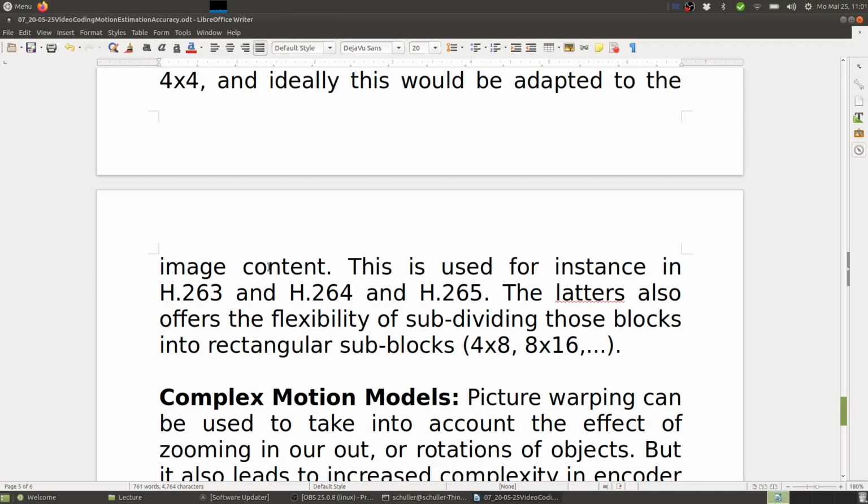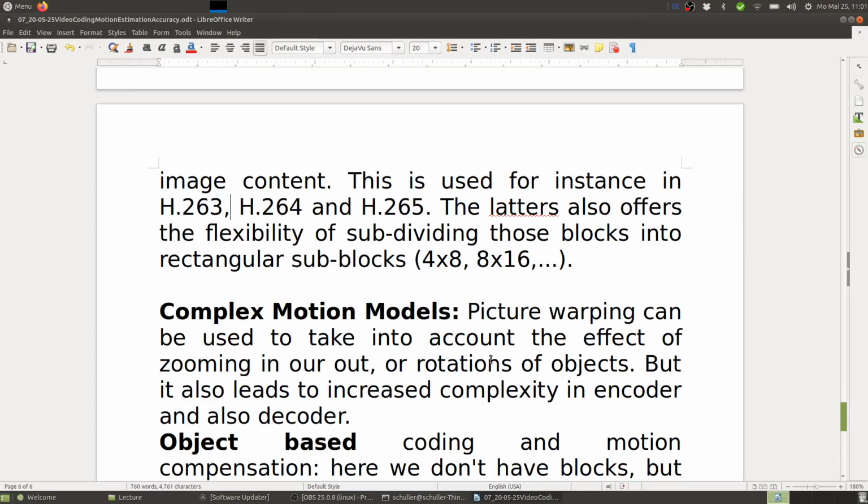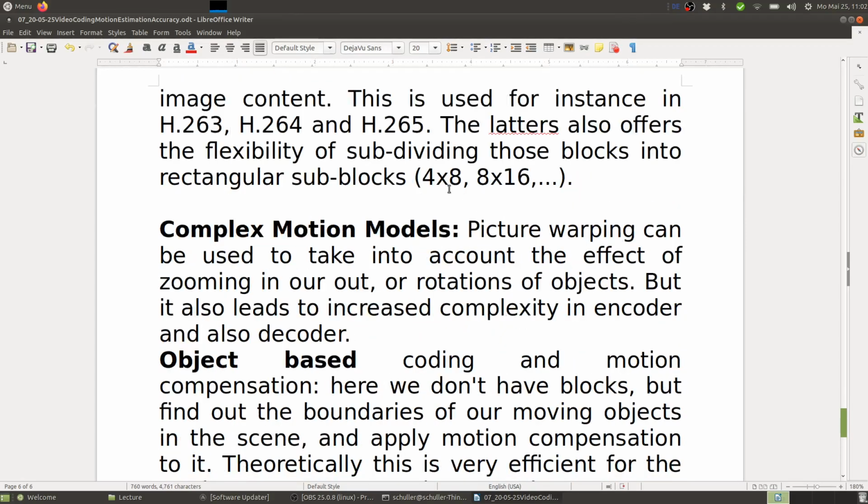This is used, for instance, in H.263 and H.264 and also H.265. The latter also offers the flexibility of subdividing those blocks, so 64 by 64, into rectangular subblocks, so 4 by 8 or 8 by 16. So again, this can be used to adapt the block size to a moving object.